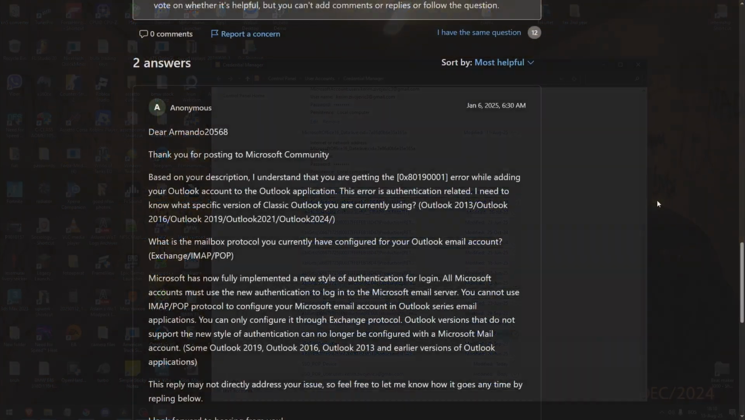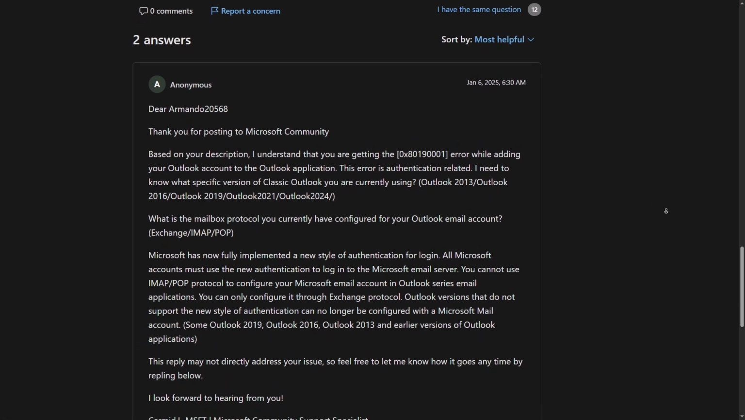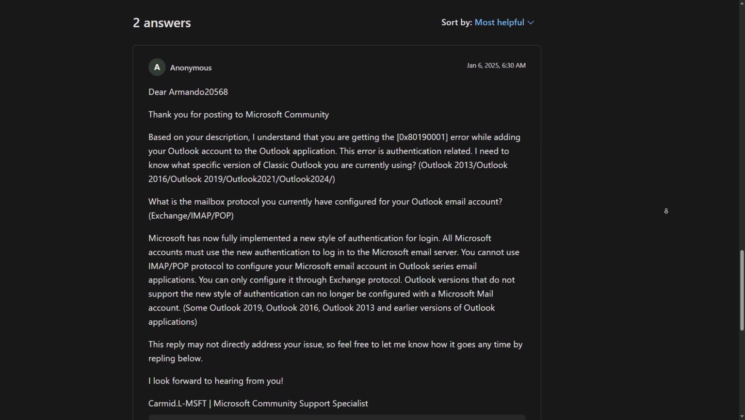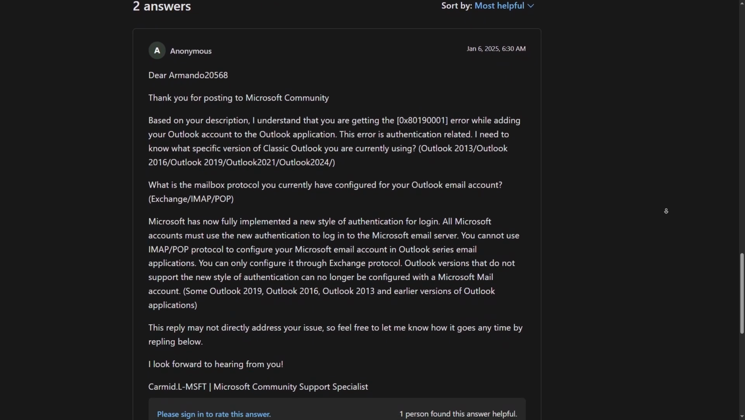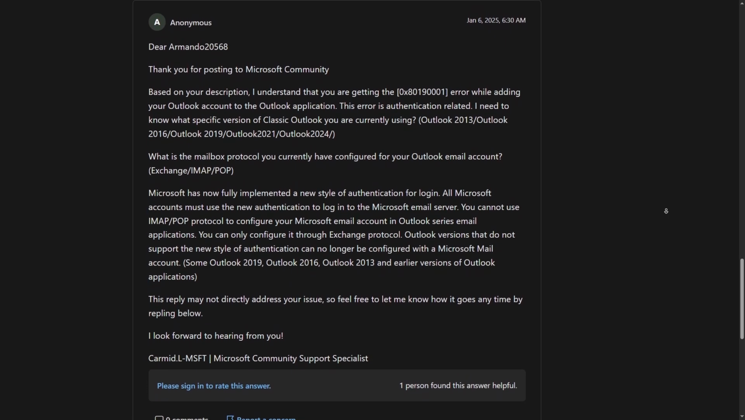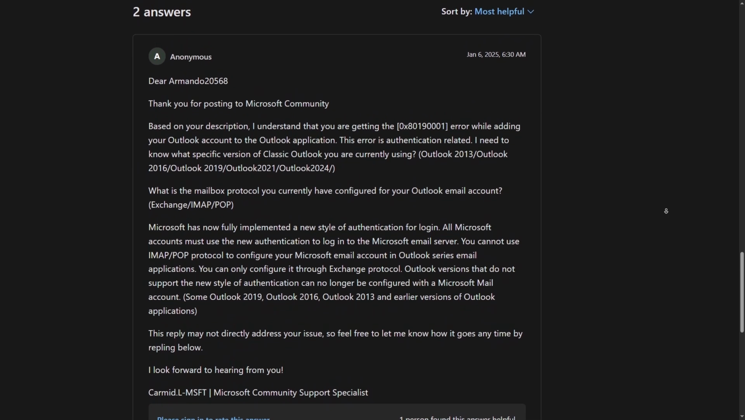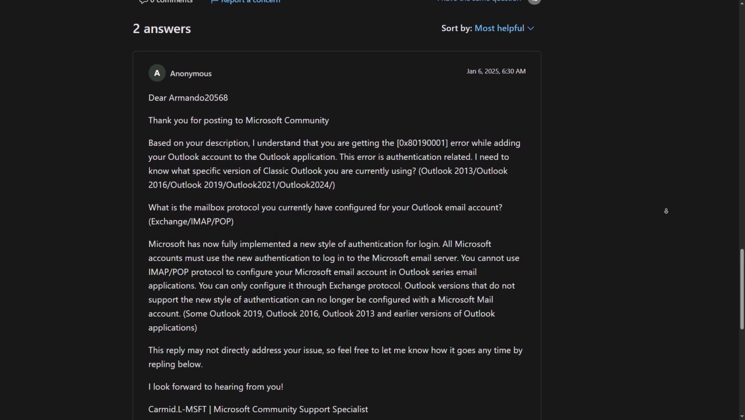The second method is when adding an Outlook or email account in Windows or Outlook. Microsoft has phased out IMAP/POP for Microsoft accounts. You must now use Exchange Microsoft 365 to add your account. Using older Outlook versions without this support will result in the error.